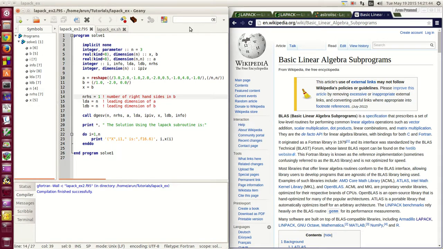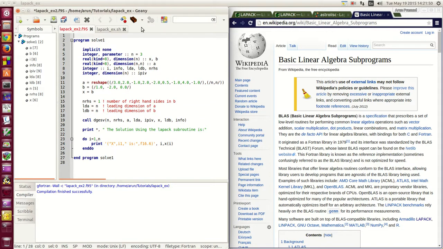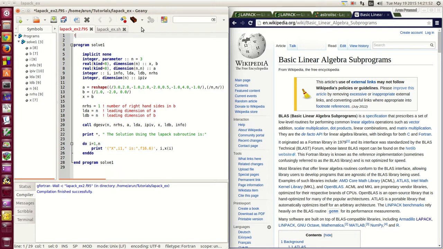Let's have a quick tutorial on how to run this. Now what I have here is a small program. Let me type a comment on the top: program to solve a system of linear simultaneous equations.